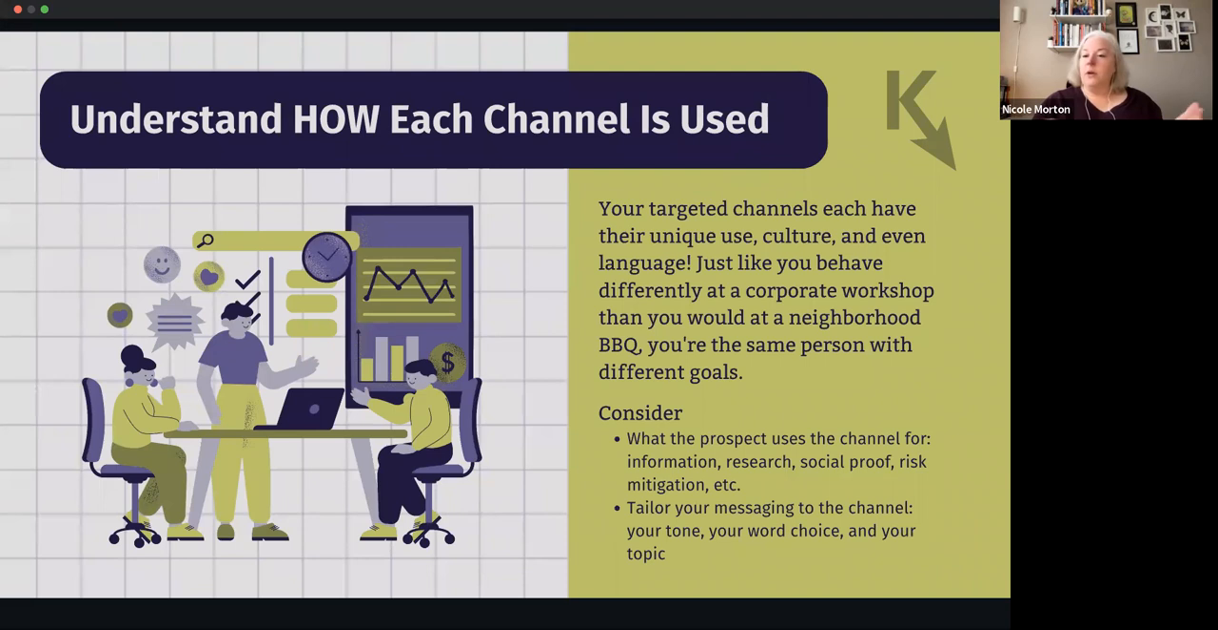They're going to use Facebook differently than they're going to use LinkedIn. They're going to use social media differently than they're going to use search. They're going to use the internet differently than they use video or cable media or television or movies in the movie theater. So understanding what they're using the channel for. Are they looking to be informed? Are they looking to get information to make a decision? Are they looking for reinforcement of their buying decision, social proof, risk mitigation?